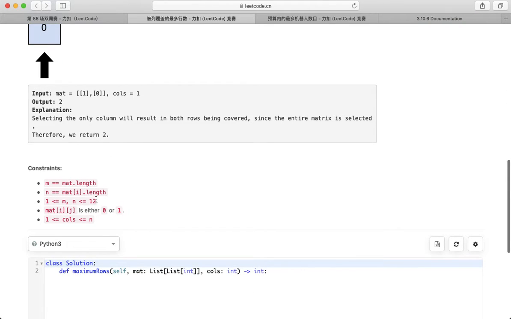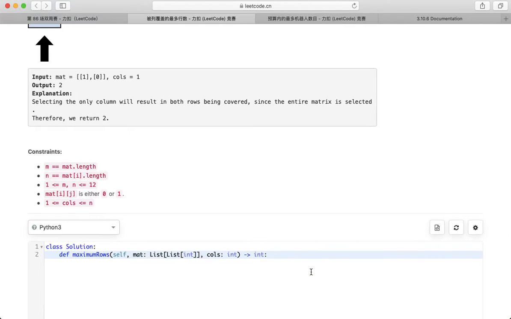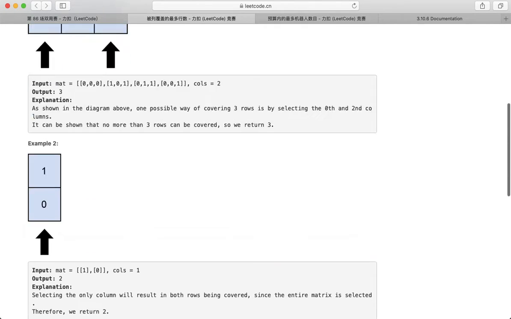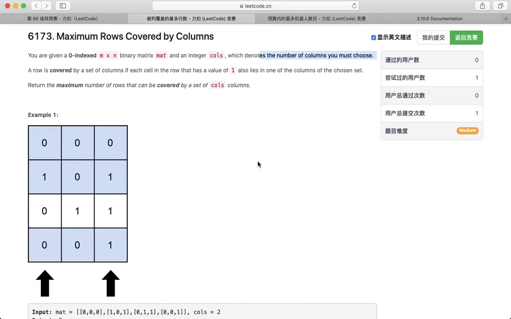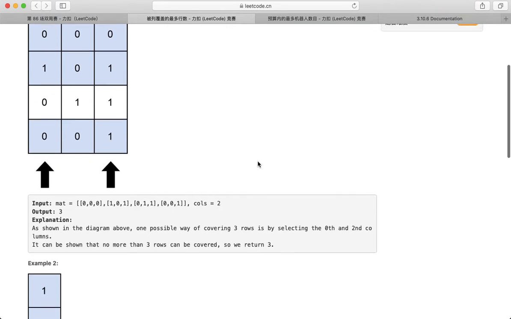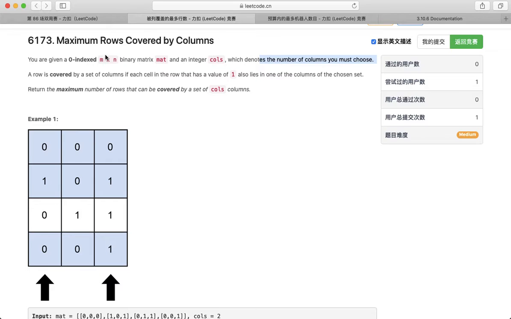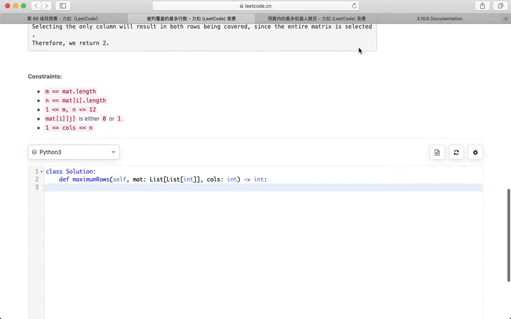So 2 to the 12 it'd be 4,000 something. It's okay. No, or this, or no. Number of columns you must choose, so exactly cols. So that's actually n choose cols. How do I generate all this?